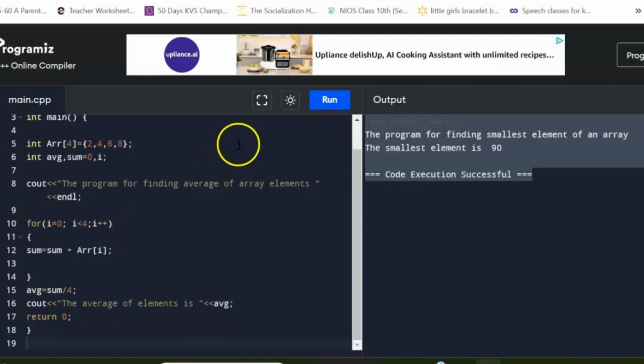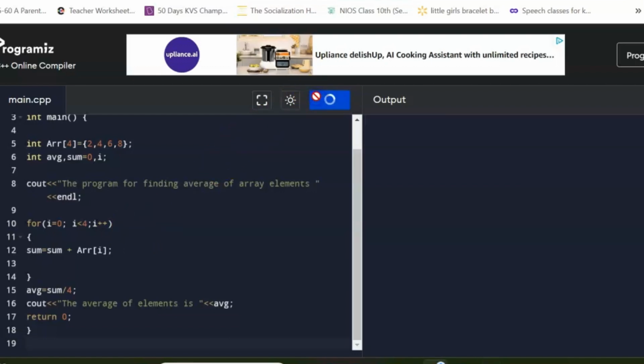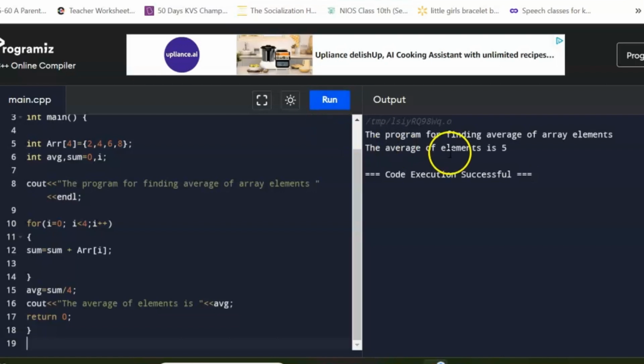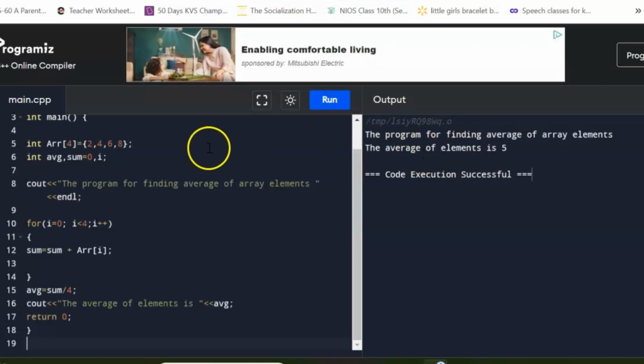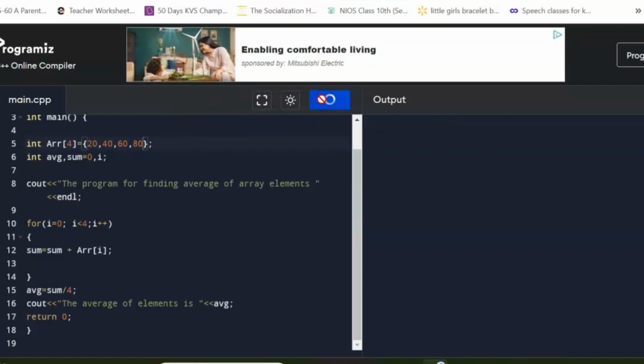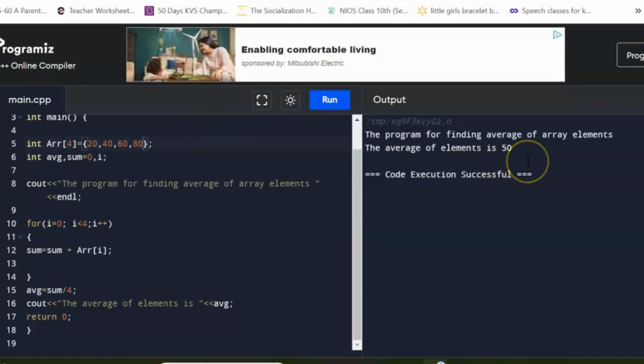Let's execute and see what is the result of this average program. After executing, you can see the average of these given numbers is coming as 5. So if you see, it will be 12 plus 8, that is 20. 20 by 4, it will be 5. Okay, like that you can find for bigger numbers also. Let it be 20, 40, 60, 80. And again execute. We'll be getting another result. So like that, the whole thing is available.